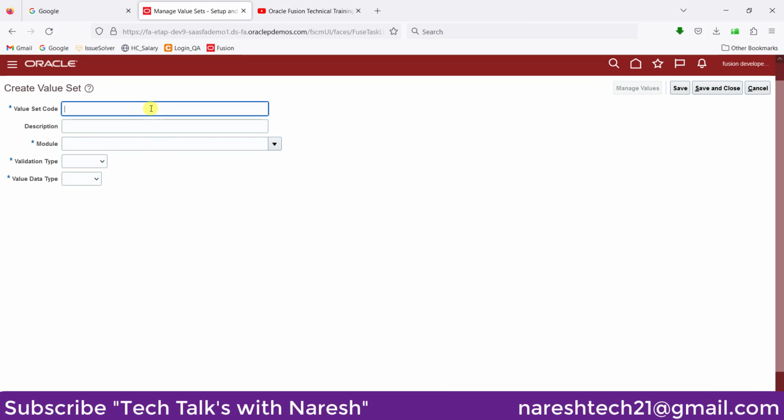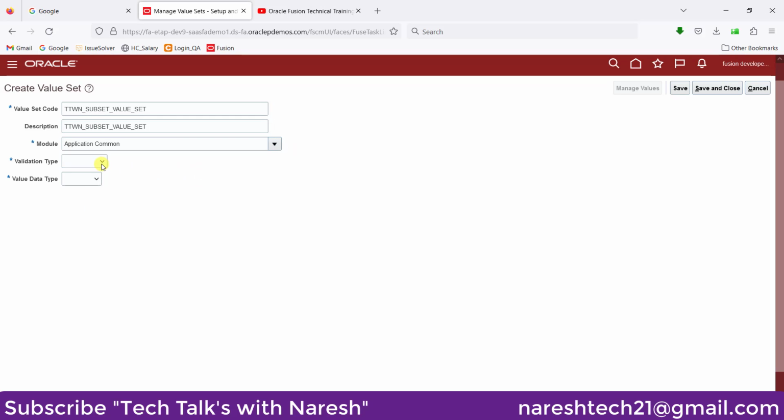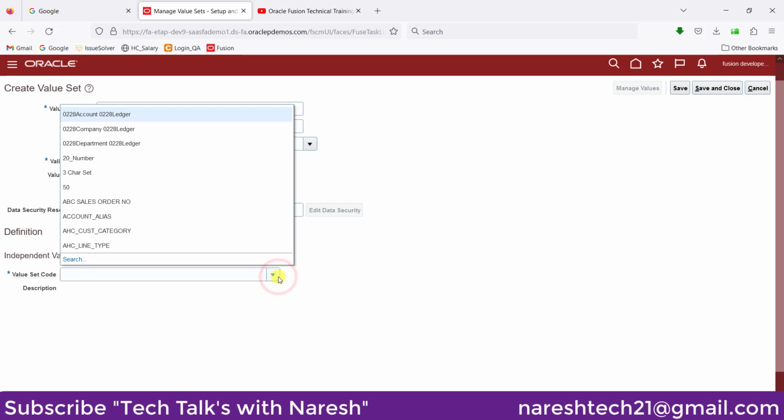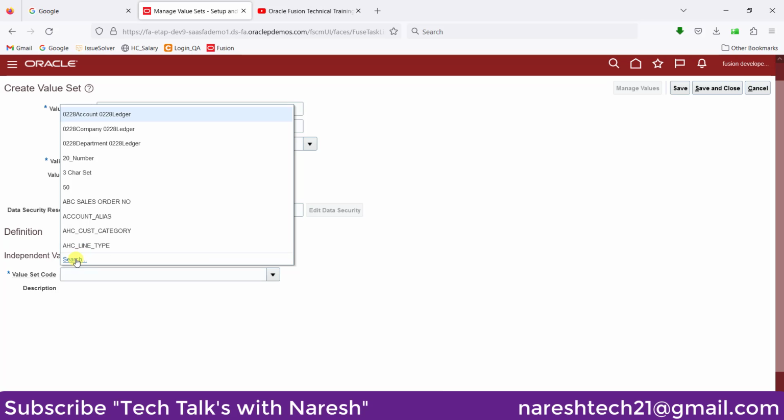Again, give here ttwn underscore subset underscore value underscore set. For the description, give the module as application common, and here the validation type is subset. And here select the value set code. So how can you select the value set code? You can see here first it is an independent value set. So here you have to give the independent value set. Which independent value set did we create for the subset?